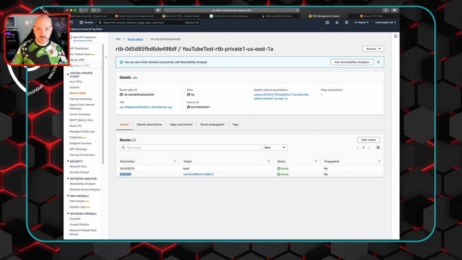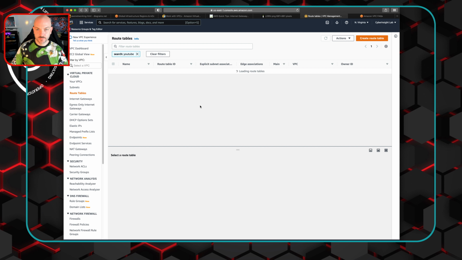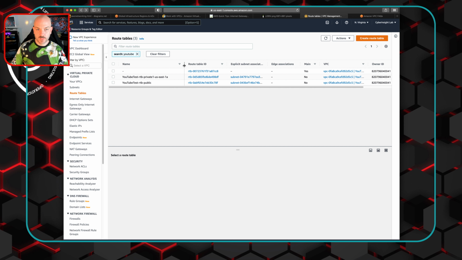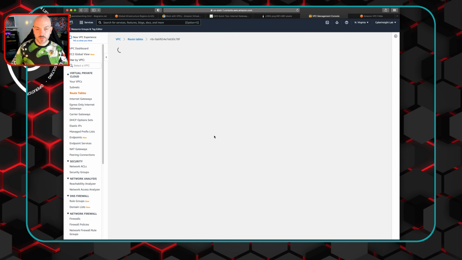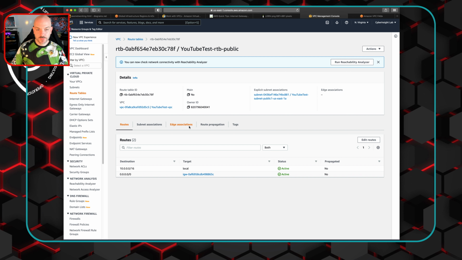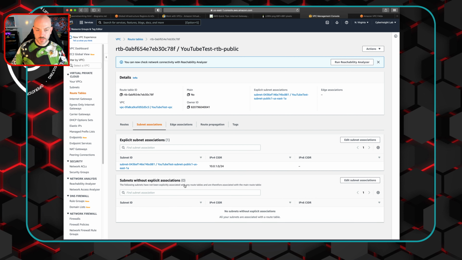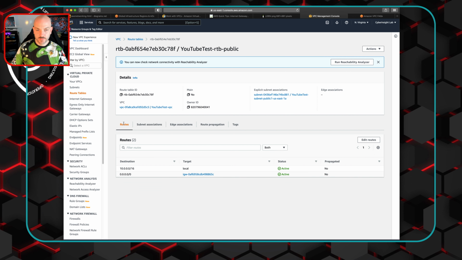And if we go back, for the public one, it's going to be pretty much the same thing. The route table is going to be associated with the public subnet. And then again, that /16 local route, the default route pointed towards the internet gateway.